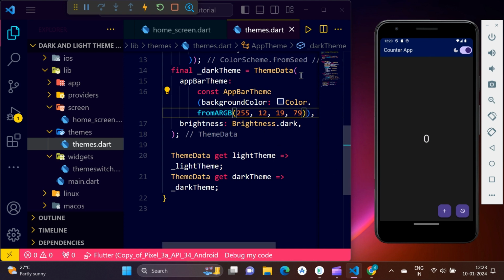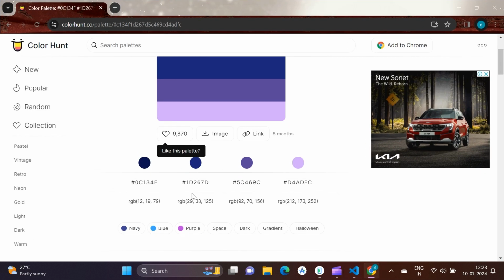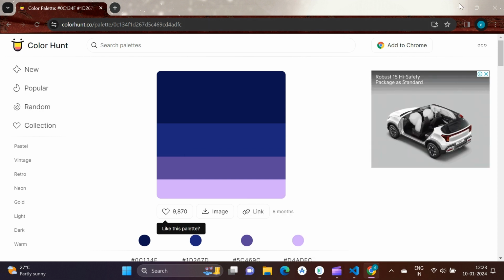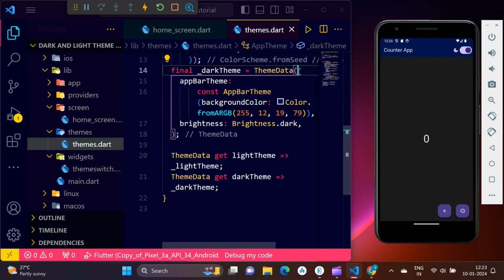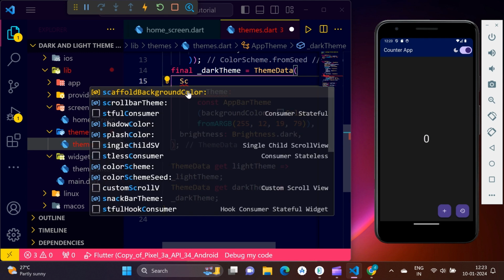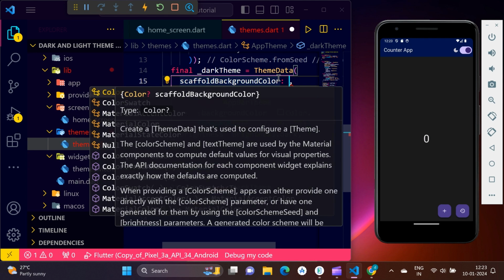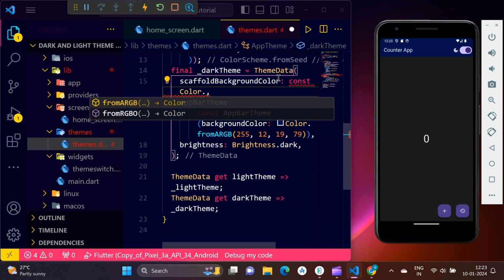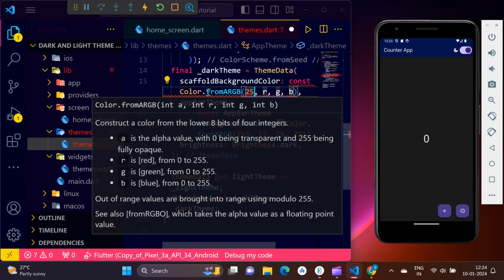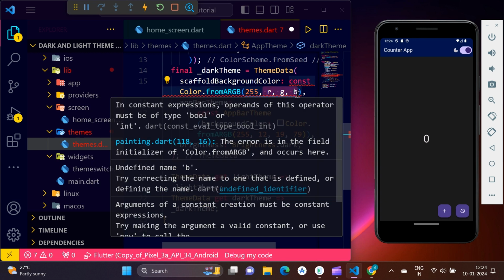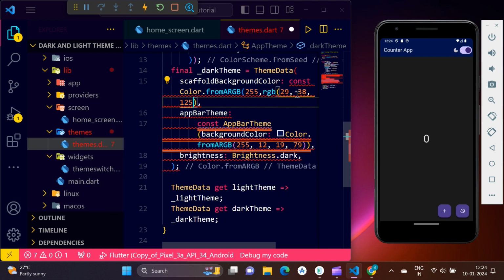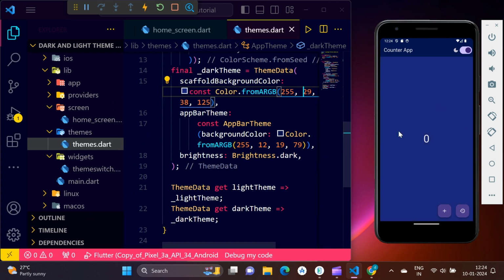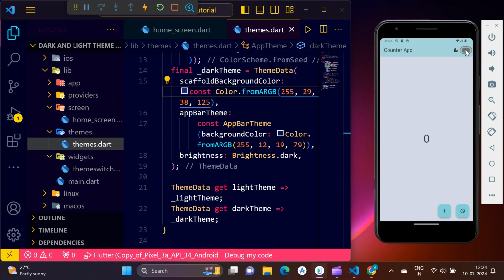Now let's change the scaffold background color. As before, we choose our color, copy the RGB values and repeat the same process. In our dark theme, we add the scaffoldBackgroundColor property and set its value to the color we just copied. Like magic, our app's dark theme now looks gorgeous.